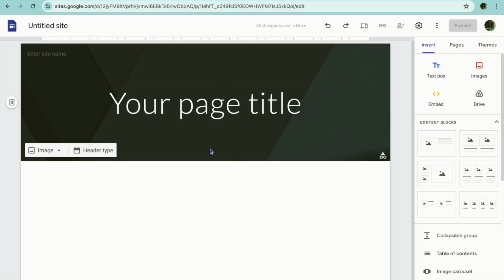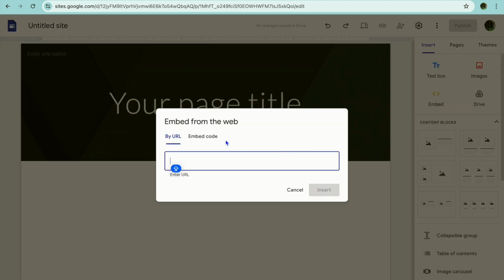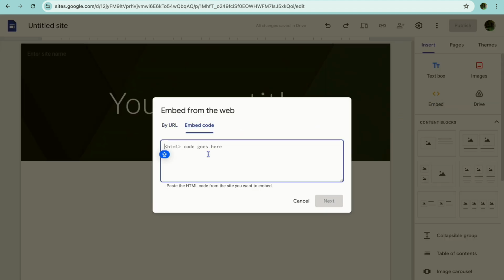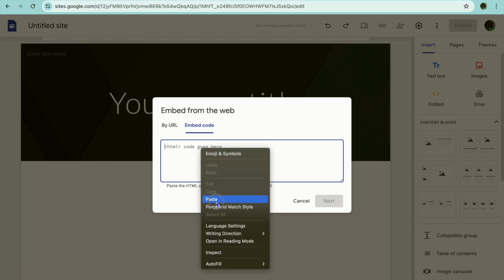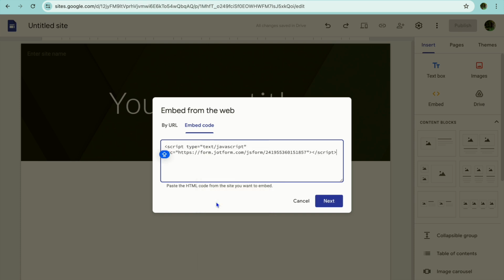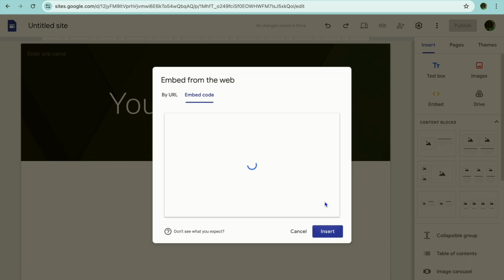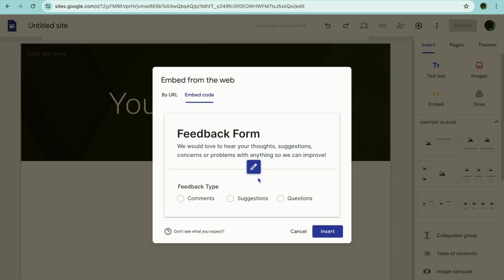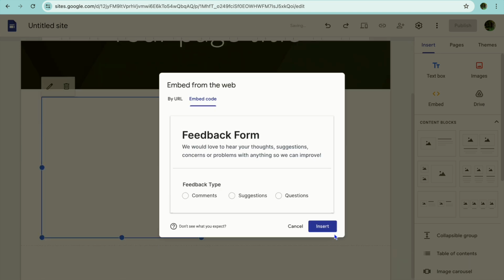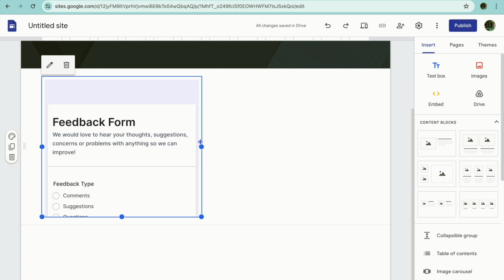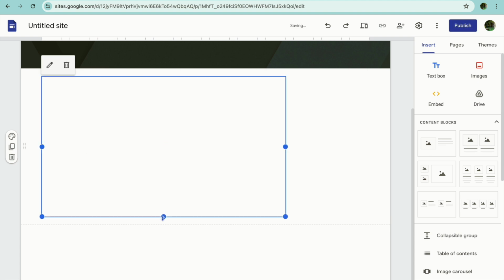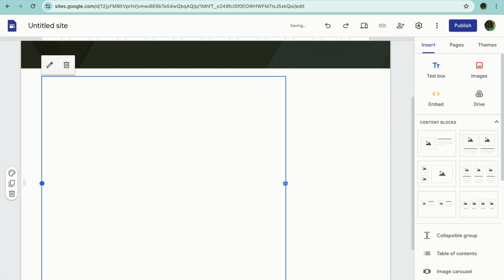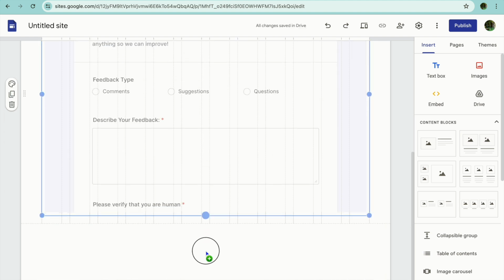Then I'm going to go back into Google Sites and I'm going to tap on embed from the right hand menu option, and I'm going to paste in the code right here. After I've pasted in the code, I'm going to tap on next. Then you can see the form right there and I'll tap on insert. Once it has been created, I'm going to adjust the appearance of it by simply pulling along the boxes right here. So I'll do that real quick.